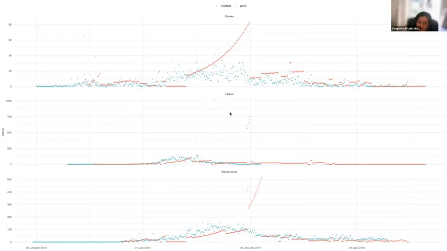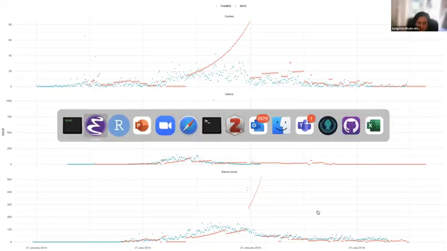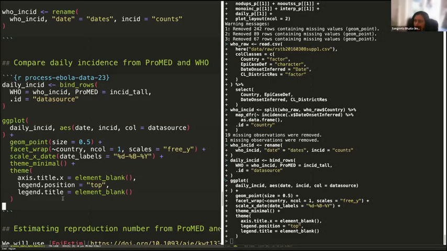Similarly here for Liberia, you can see that these points are really distorting the scale. If we didn't have these points, then clearly the broad trends in the two data sets are in agreement with each other. And similarly for Sierra Leone, these points are just distorting my scale. If I didn't have these, I can see that the two time series would be in agreement with each other. So there are areas of agreement, there are areas of disagreement. We'll see what we can do with that. Are there any questions at this point?